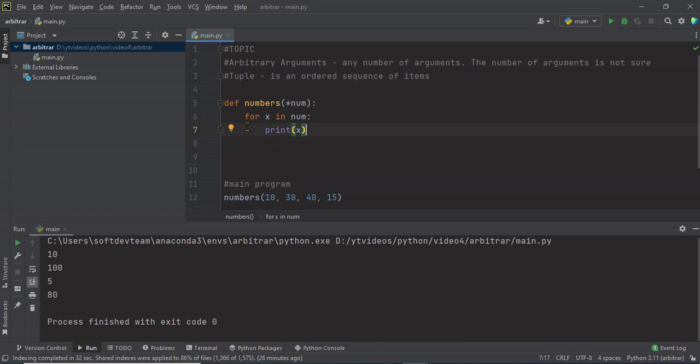On the next loop, it will come back again, and the value of x this time is 30. Again, a tuple is an ordered sequence of items. Num becomes a tuple, so that's how we access each data. That's how we get each of these arguments. If I run this now, I should be having 10, 30, 40, and 15, as you can see here.